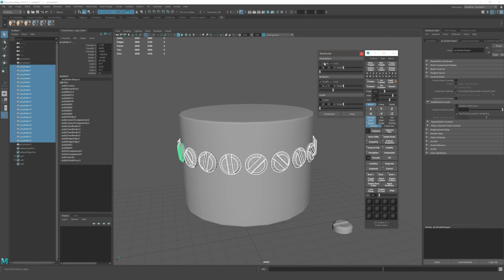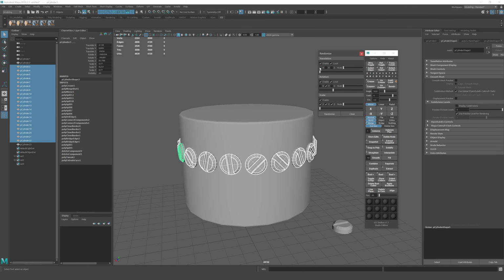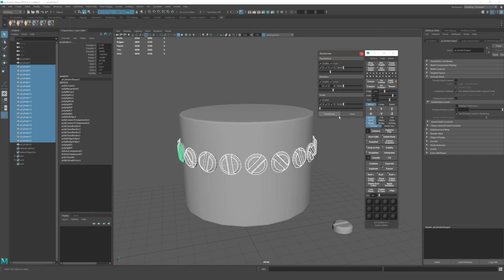The same thing goes with translation and scale. For example, I want to scale uniformly like that. And as you can see, if I start dragging this slider, it will basically randomize the scale of those instances. Same goes with translation. So I can just randomize their translation a little bit. And if you have everything selected and you click randomize, it will basically stack those randomizations together.